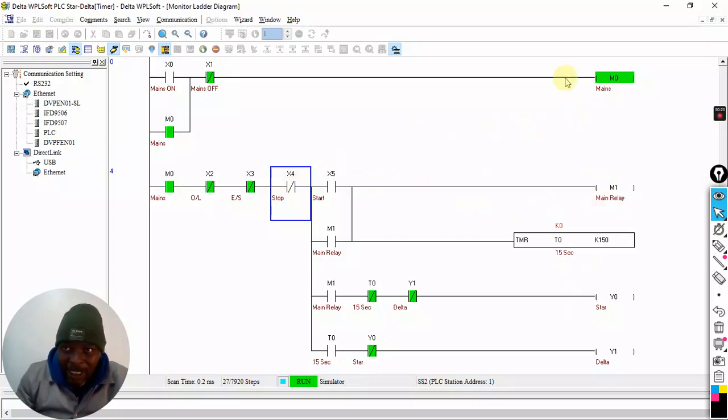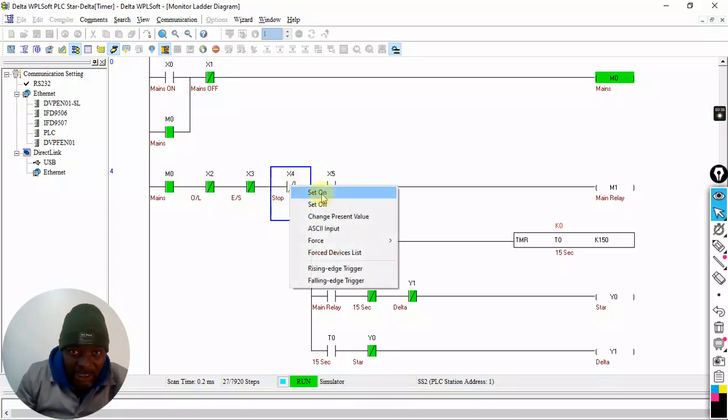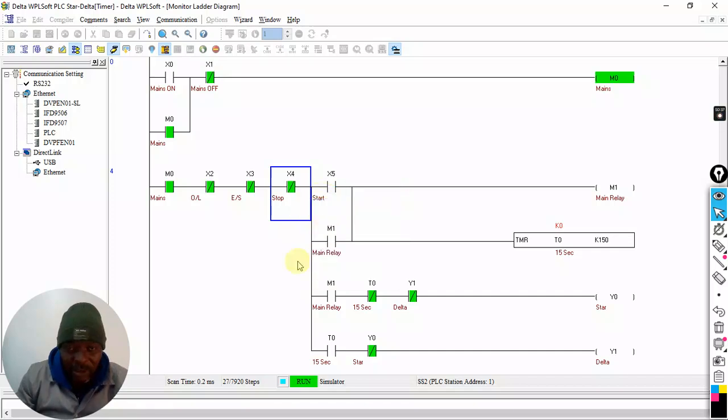All right, but the mains is still ready. You can still remember the mains. You only trip it when you're finally done. But if I'm operating, I can come back and say, okay, I'm not going to hold my stop button forever. So I'm going to set it on. Set it off. Okay, so it goes back to the state, and now we are ready to start again.